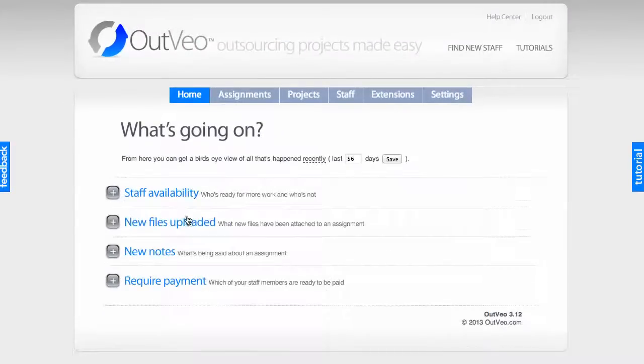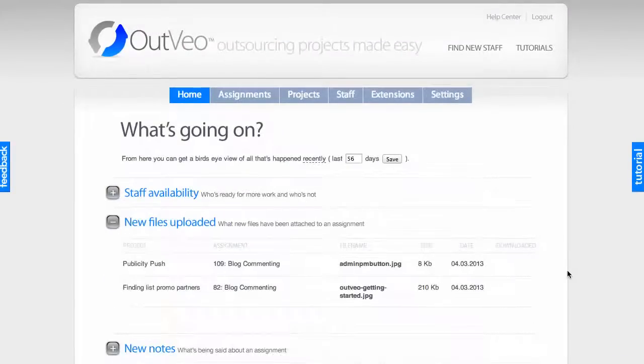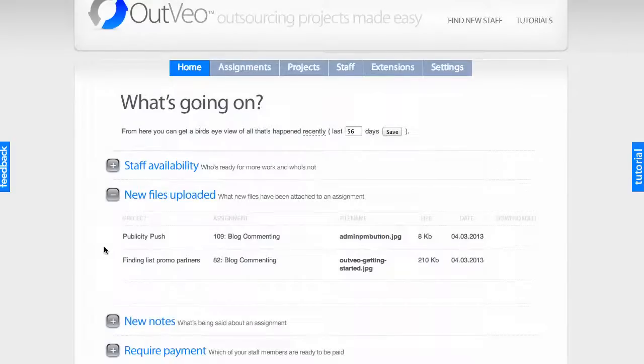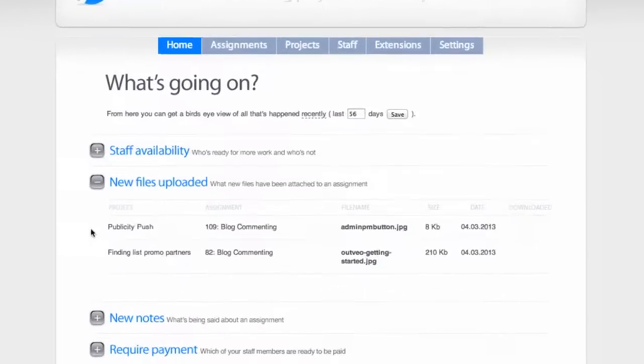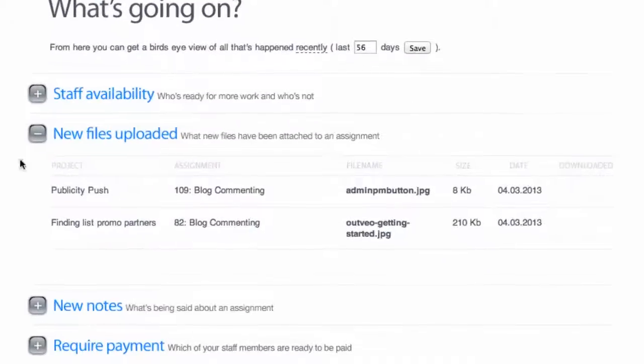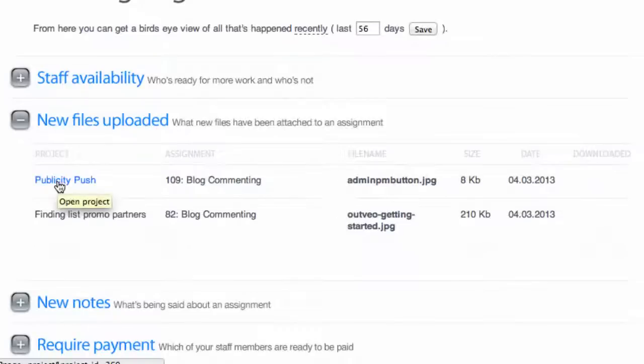So let's close that down and go to the next one. From here I'm able to see exactly all of those files that have been uploaded to different assignments, so I can just dig straight in and get straight to the core of what's going on. If I click on a project, for example, that's going to take me directly to the project page, and the same is true of the assignment. If I click on the assignment, it takes me directly through to the details of that assignment.